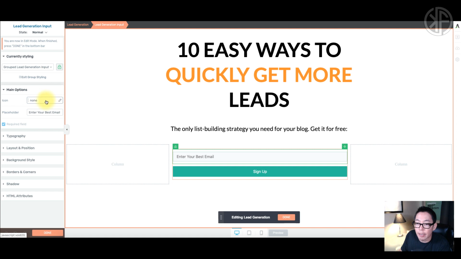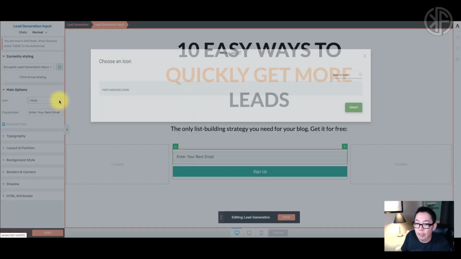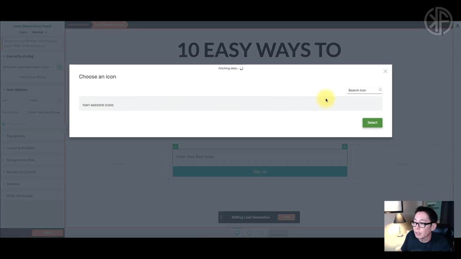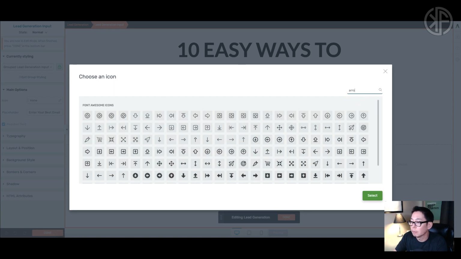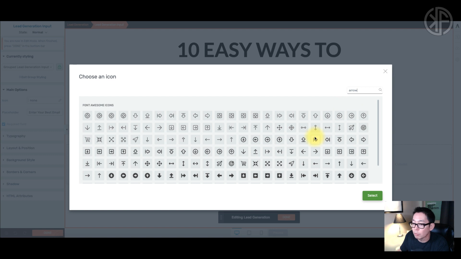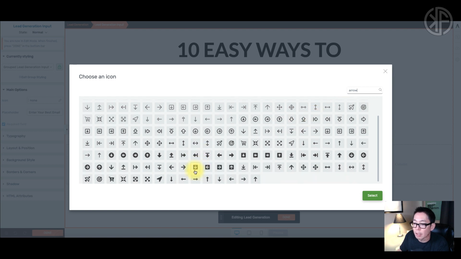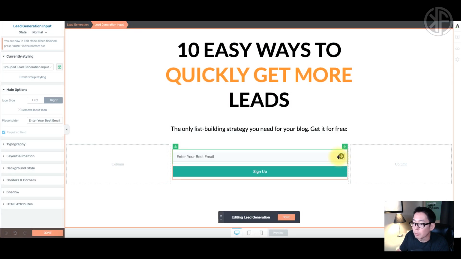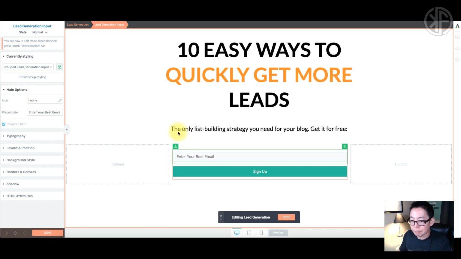So I'm going to click inside that box and I'm going to change this. You can actually add an icon in here. So if you want to add an icon, you can do so. You can search for an icon. In this case, I just want to show it to you. So let's put an arrow, because we want to point to where we want people to put their information. So let's go ahead and choose this if we want, and it's on this side. If we want to move it over to this side, we just click on this button right here. So you can change that if you want to. But I'm just going to get rid of it, because we don't need that.